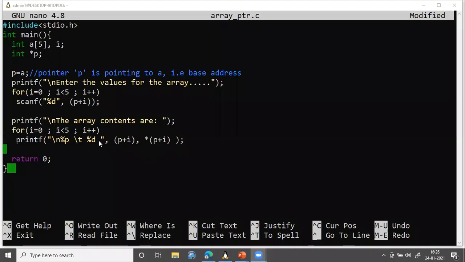So there are two things. The first one is an address. The next one is a pointer. These are the two things we are displaying. Okay, fine.